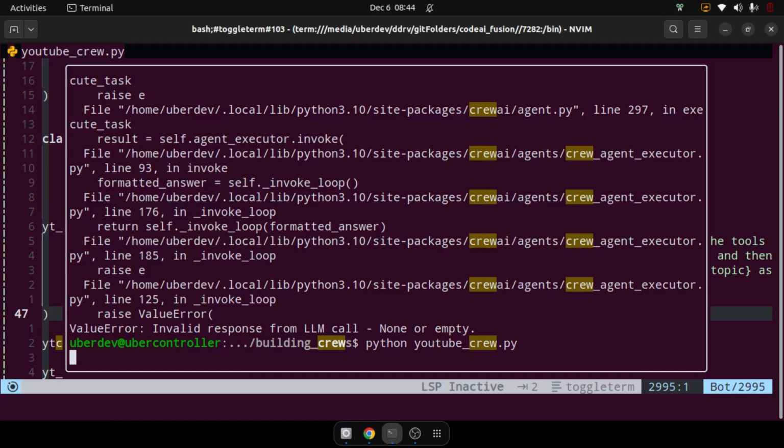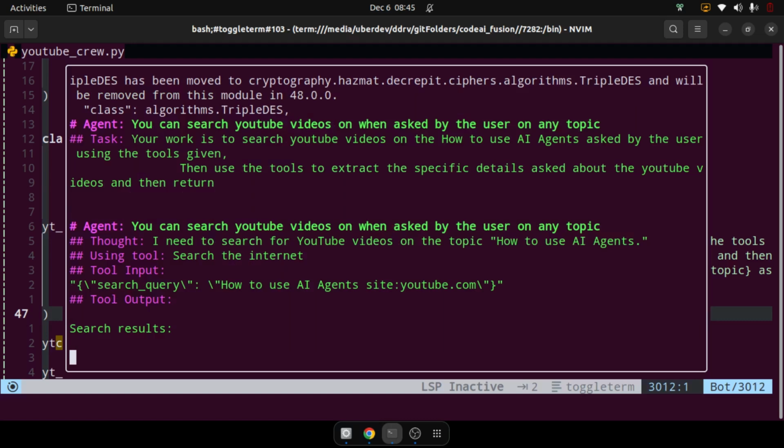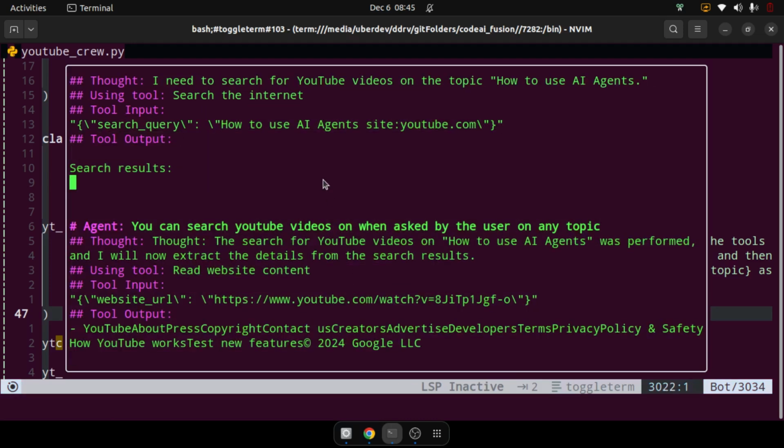By this experiment, you must have already got a clarity on what exactly goes into the agent, into the task, and how the tools are getting called. The searching is happening right now. You can see that in front of you, and the tool output, the search results, will be updated in a moment. So give it a second, and you see that it is specifically searching for youtube.com using this particular search query. Correct.